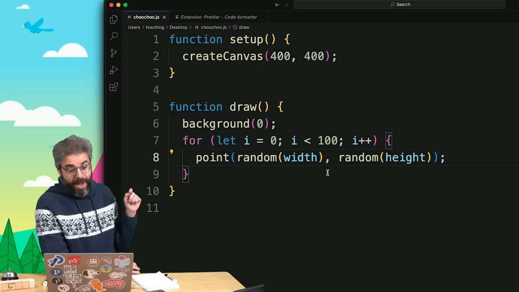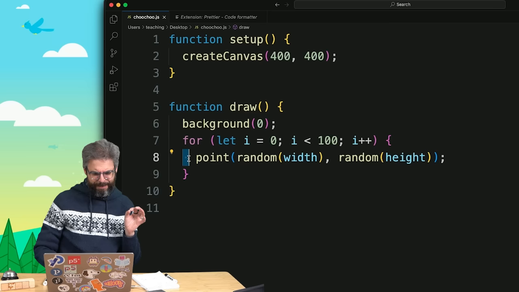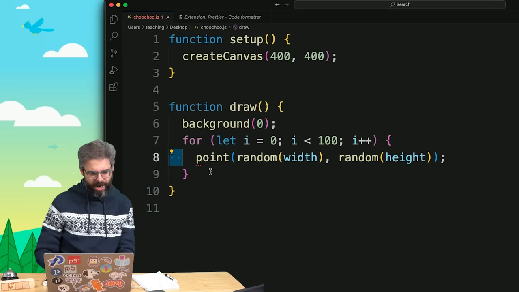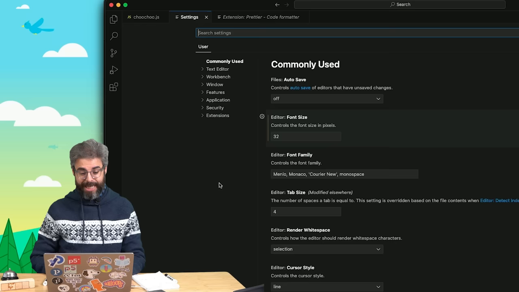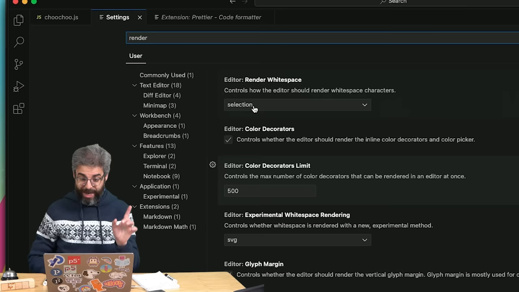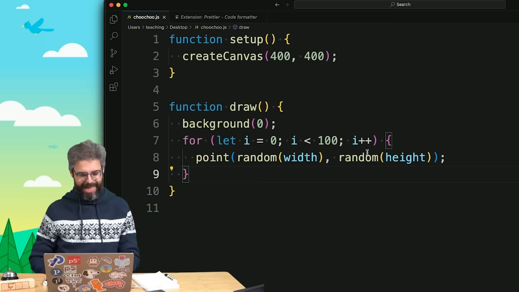Another setting I really like to have on is render whitespace. So right now, I don't actually know, is this a tab? Is that a space? How many? If I select it, you can kind of see those dots there, and I actually always like to see the dots. So if I go back to those settings, and I look for render whitespace, I can select all as the option. And now you can see those little gray dots everywhere there is white space.